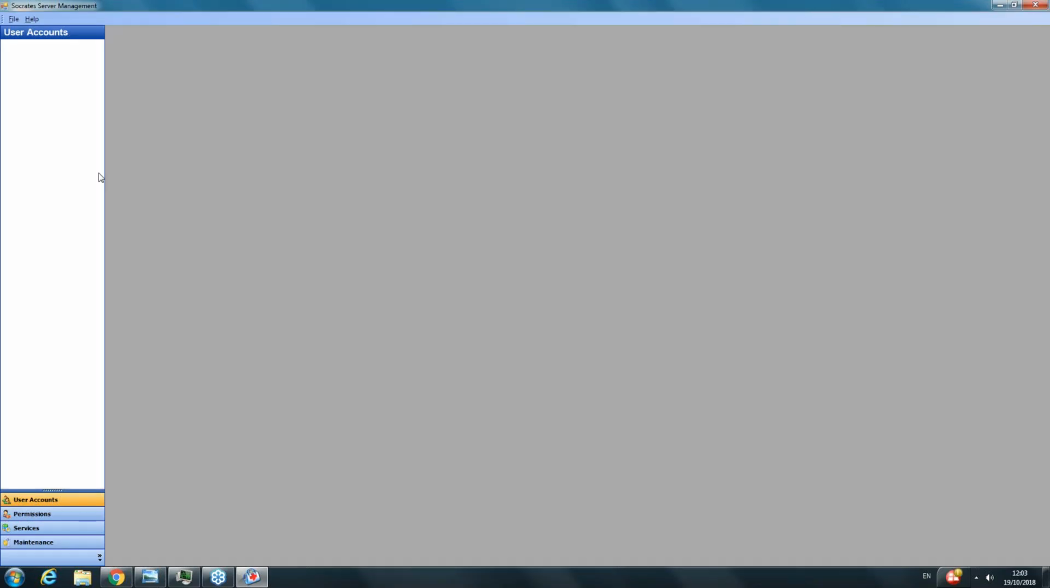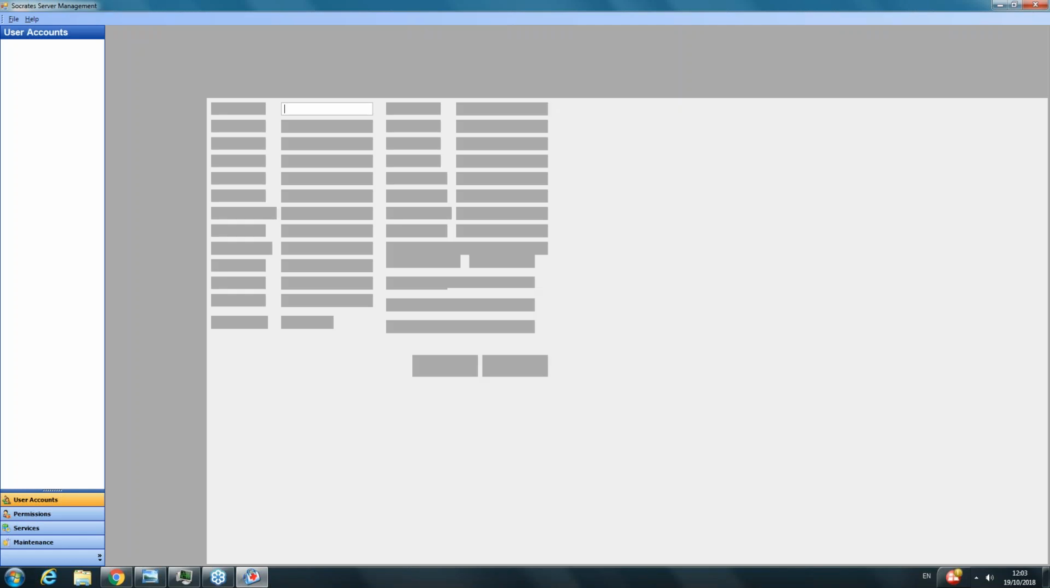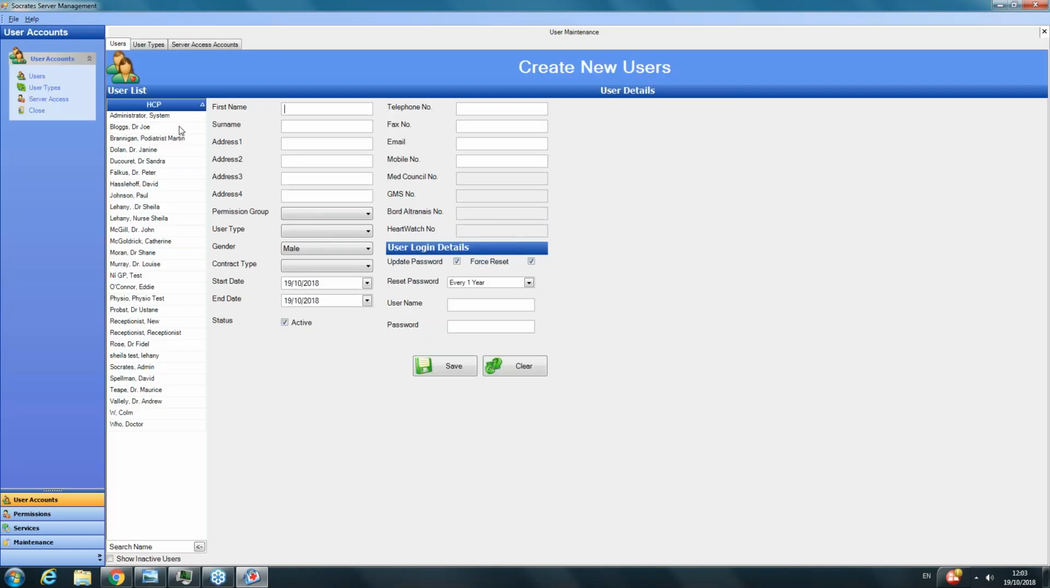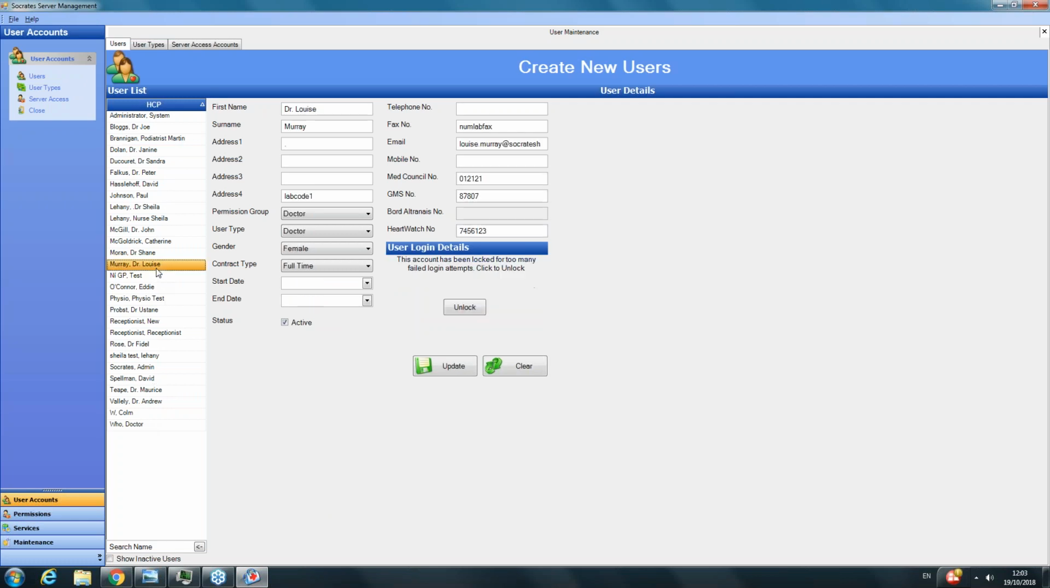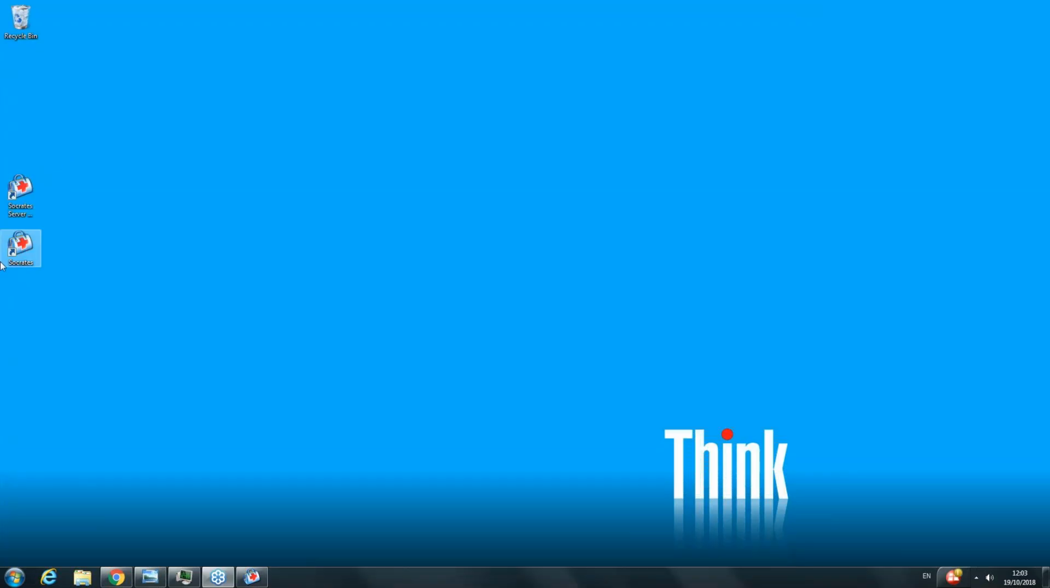So I just fill in the username and password, and then over here on the left-hand side, I've got user accounts. Under user accounts, I have a list of all the users. So my user here, Louise, when I highlight it, the details fill over here on the right. And then it says this account has been locked for too many failed login attempts. Click to unlock. So I click on the unlock button, and now when I try and log on, it will allow me.